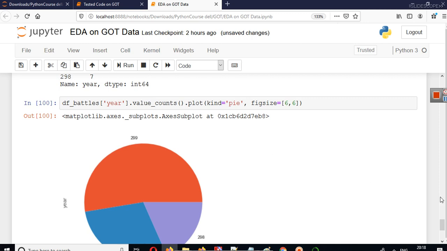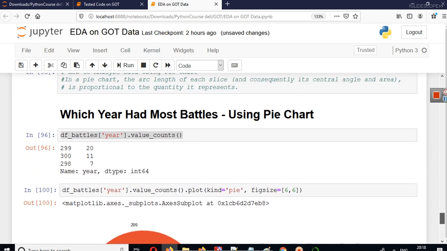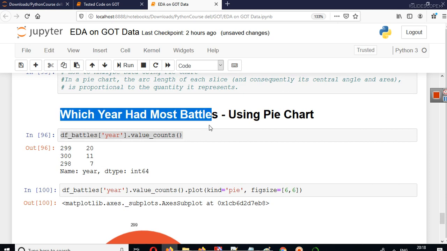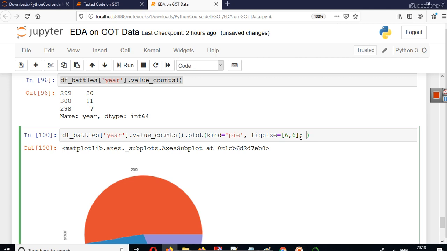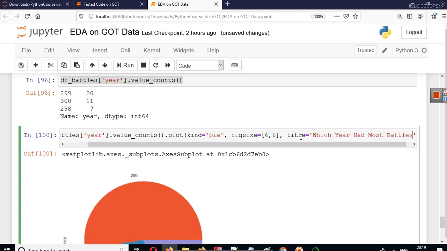The title in this case is, which year had most battles. Let's say this is the title. It can be anything. Can you guess what the parameter for title can be? You guessed it right. It is title, and you can simply write it here.